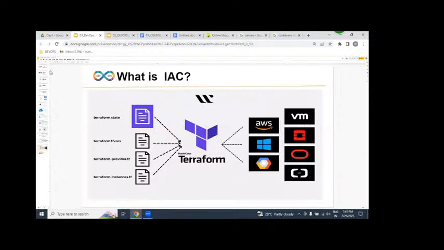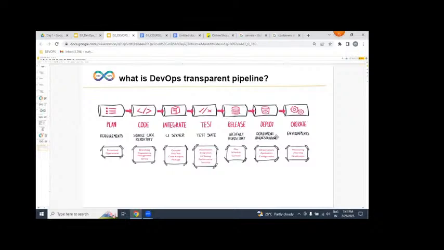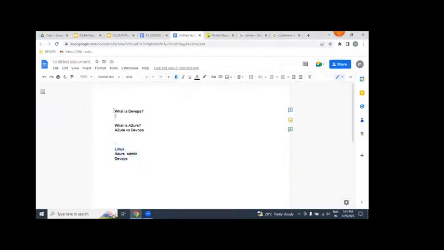So by using all these tools, we are going to be implementing our DevOps process. I hope you understand very clearly what we are going to be learning in the DevOps portion. Today we understood very clearly what DevOps is. In tomorrow's session, we are going to understand what Azure is and what the difference between Azure and DevOps is. That is the session for tomorrow.